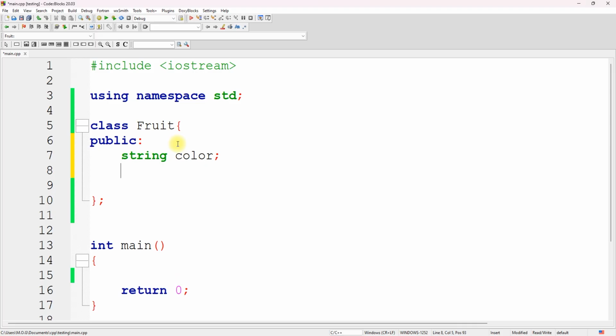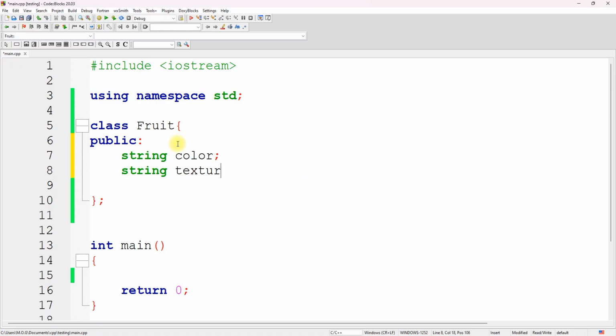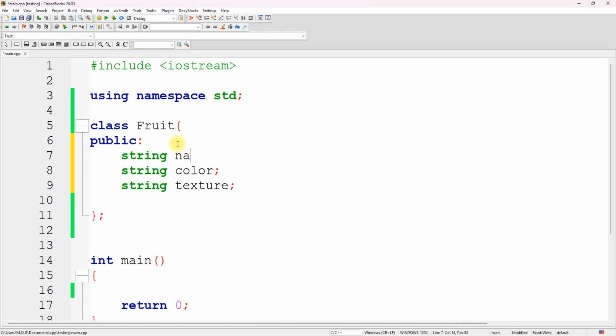Again, let's go ahead and add another. Apart from the color, we can also talk about the texture, either rough or smooth. So string texture. We have the color, we have the texture, and every fruit must have a name, right? And for the name we're going to use string. It doesn't mean it's always string throughout, it depends on what you are going to store. If for instance we are giving it age, we can't use string. Age is simply an integer, so we have to use the int data type.